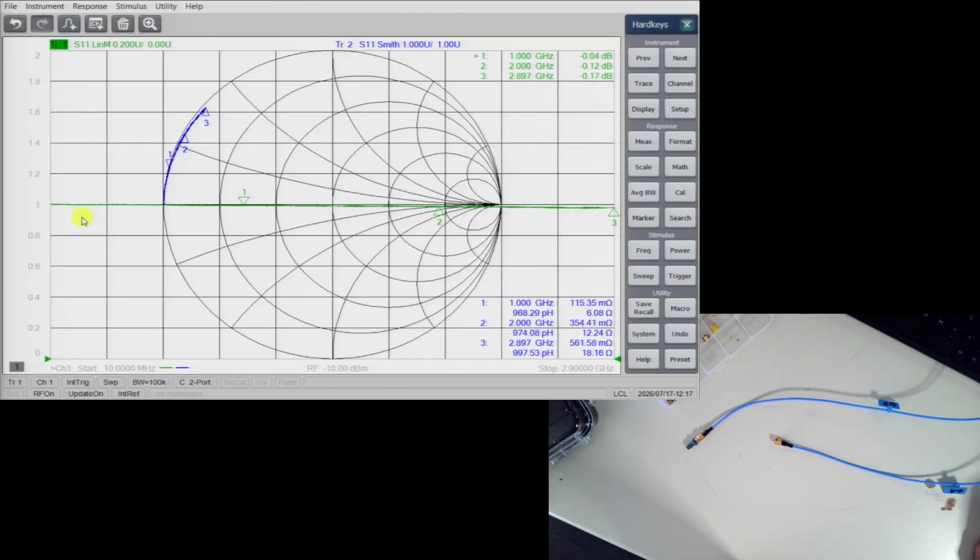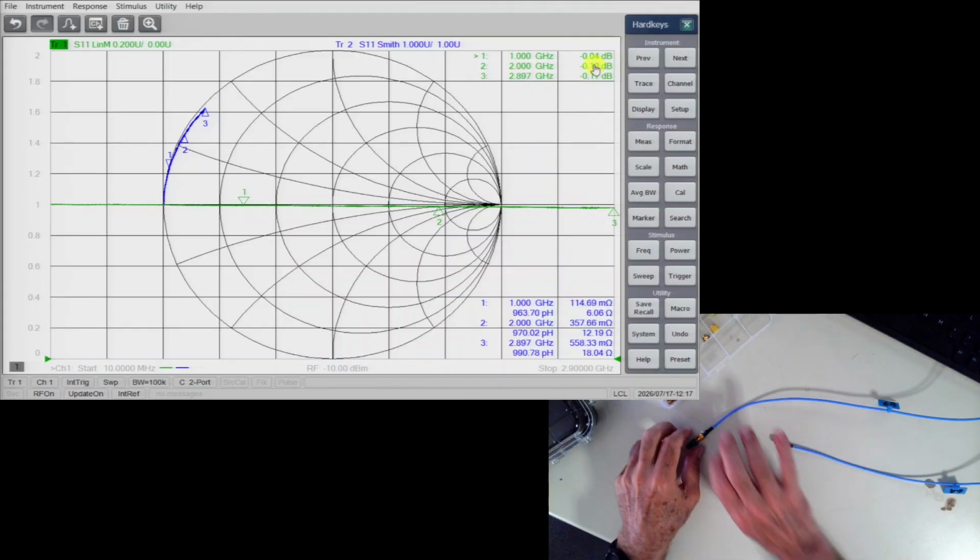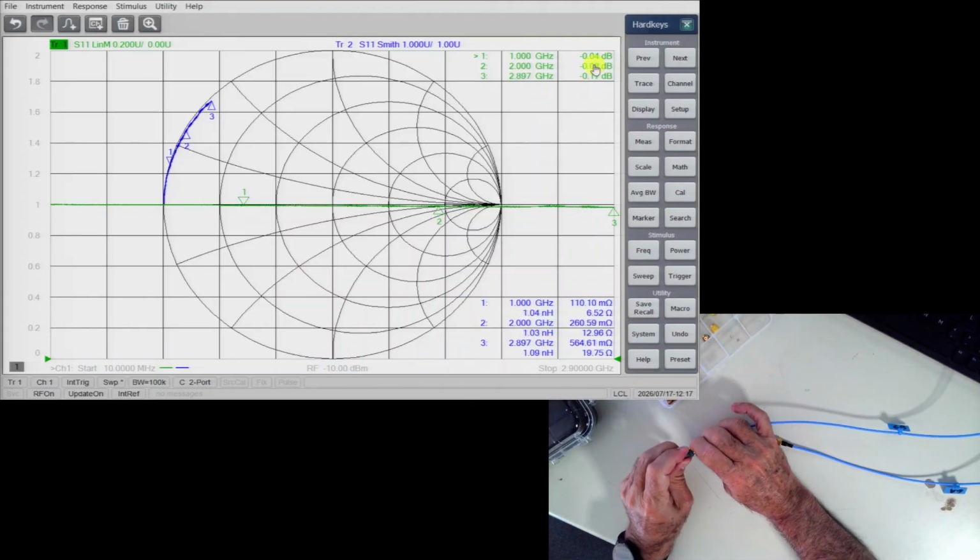We can also take some confidence by looking at this green line here, which is our reflection coefficient. Here's 1 gig, here's 2 gig, here's 3 gig, and you can see our values for our reflection coefficient are extremely low. This is what we like to see. So we're happy with how our short looks.